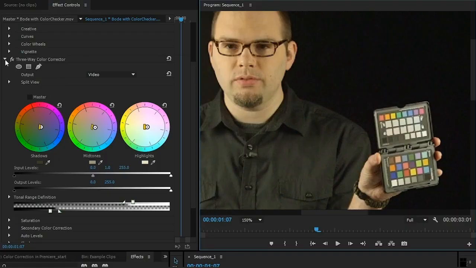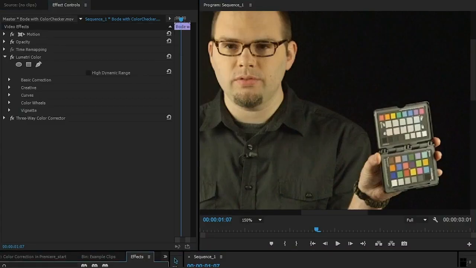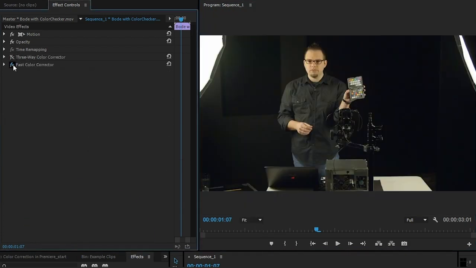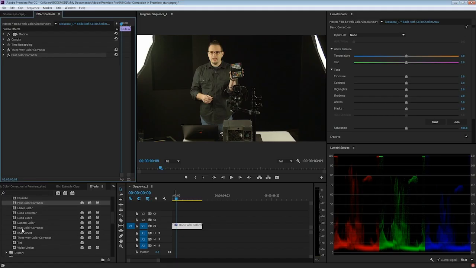Now it still may not be 100% correct, so we can grab a fast color corrector, grab the white balance here, and just pick this guy right here. And let's check this out. With these two effects here, we can get the colors pretty much dialed in a matter of seconds here. So that's one way to do it.